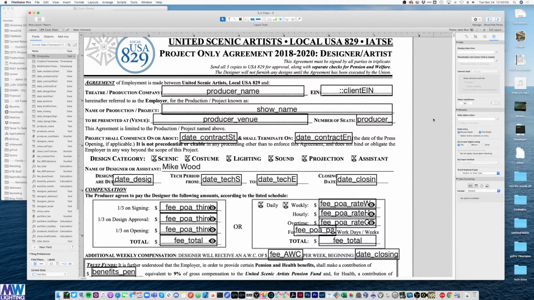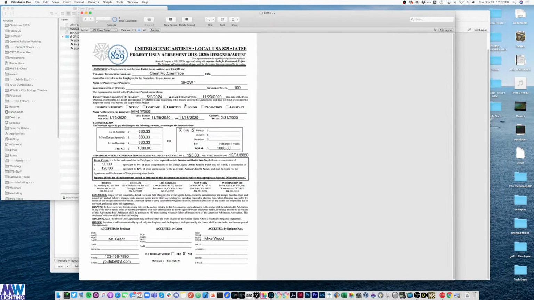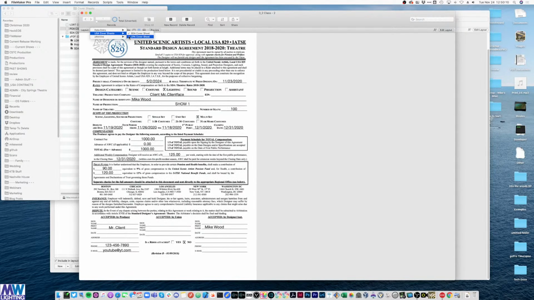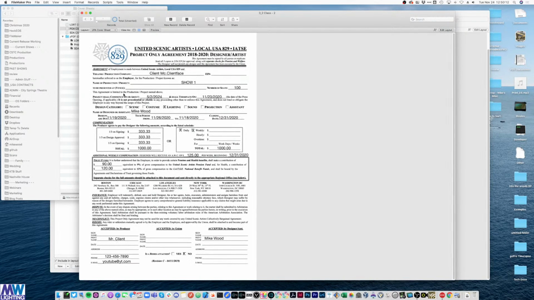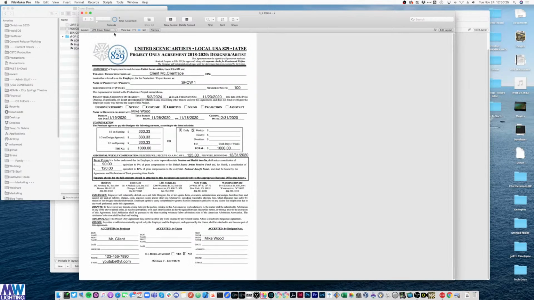Okay, so this cover sheet is just about done now. And you notice I can switch back and forth between the SDA and the UPA. It's using the same information. And we will get smarter with this in a second. Obviously you're not going to generate an SDA and a POA cover sheet for the same show. So we're going to add a thing where it's going to be smart enough to know which one you want.